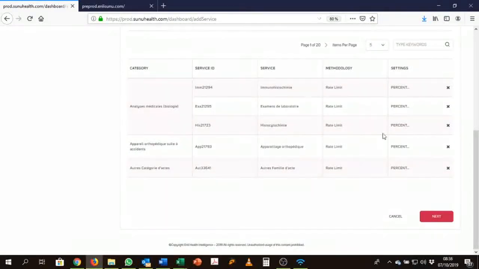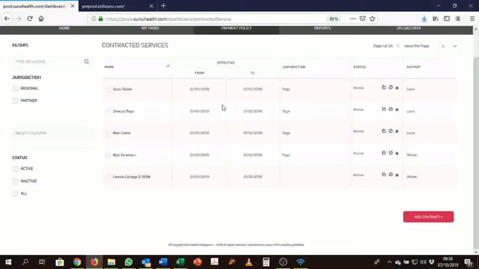As it is the live version, I will not save the changes, just to show you. So you create types of contract, models of contract that you may copy and modify to set other subscriber contracts in the software.